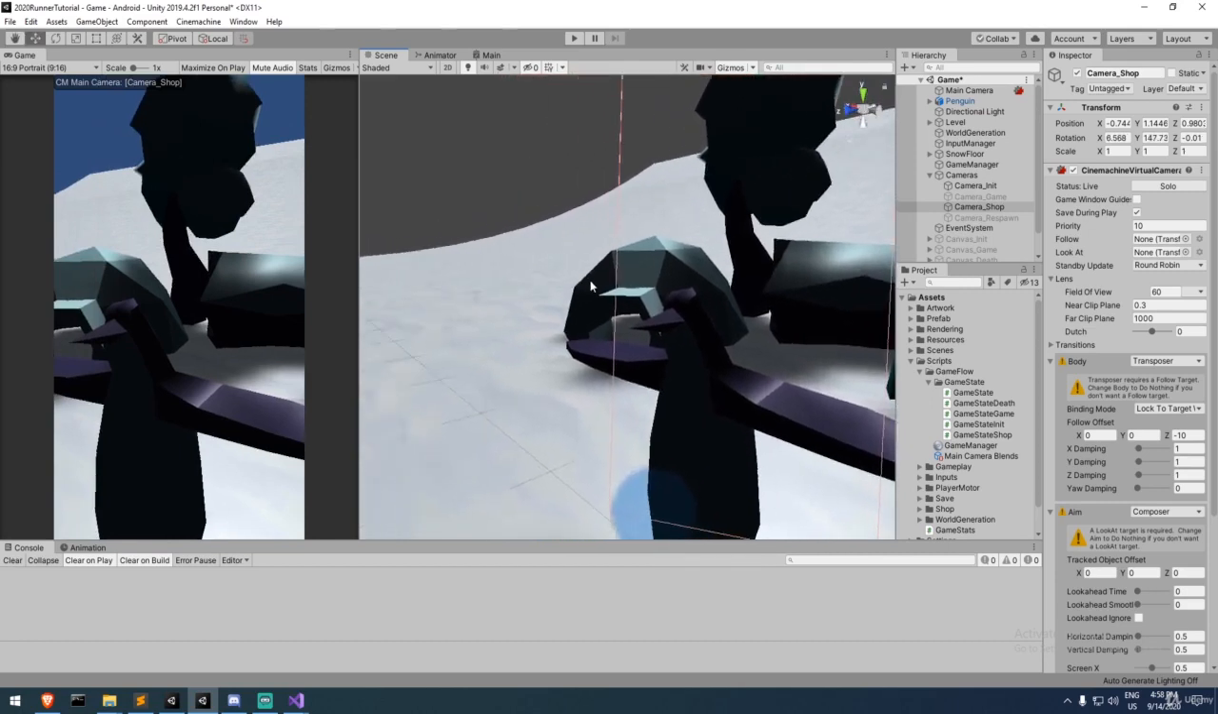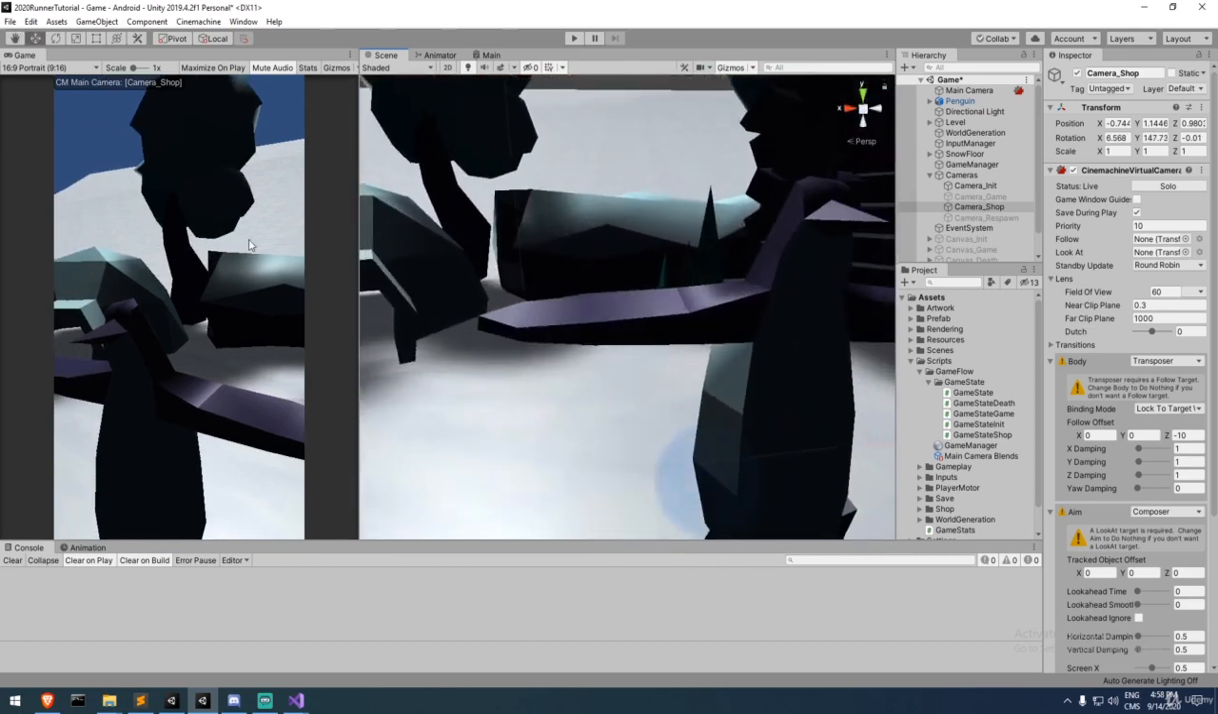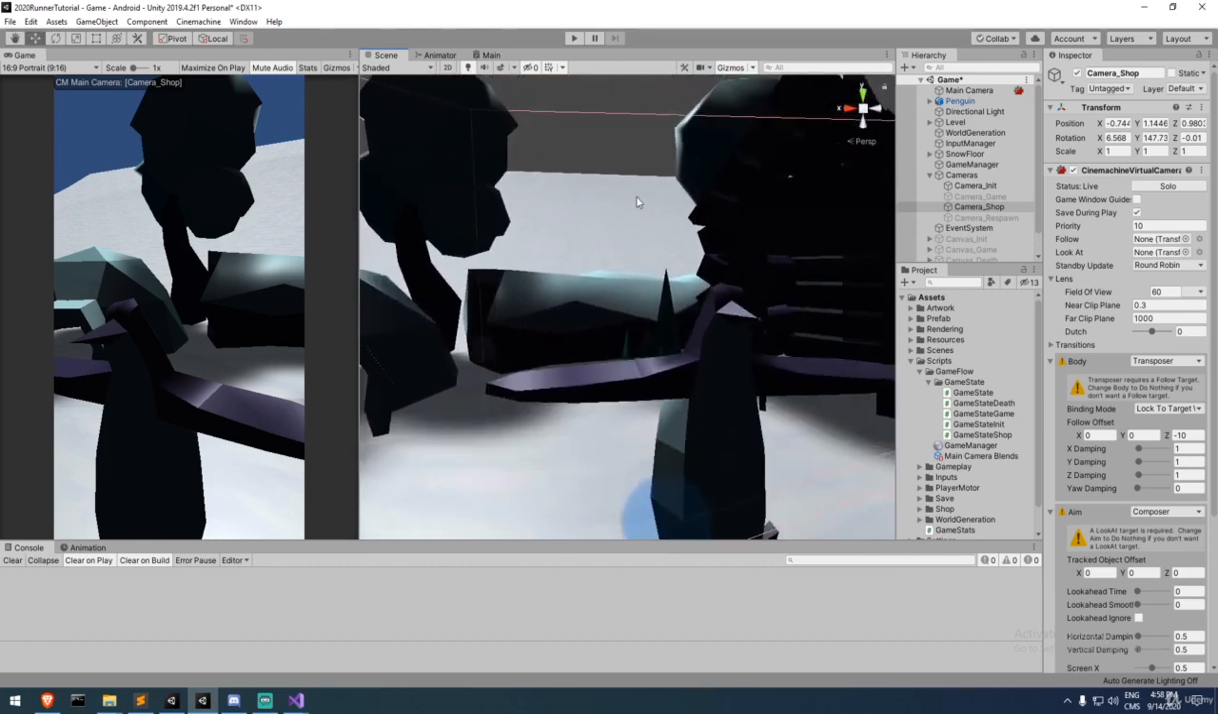And I just realized, wait, we should be headed that way because our menu is on the left side. So maybe I want to have this type of angle with him.